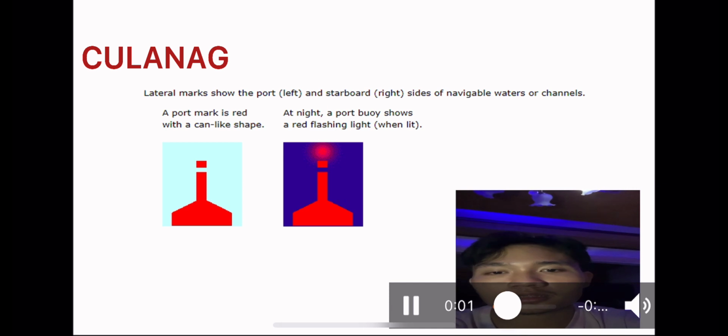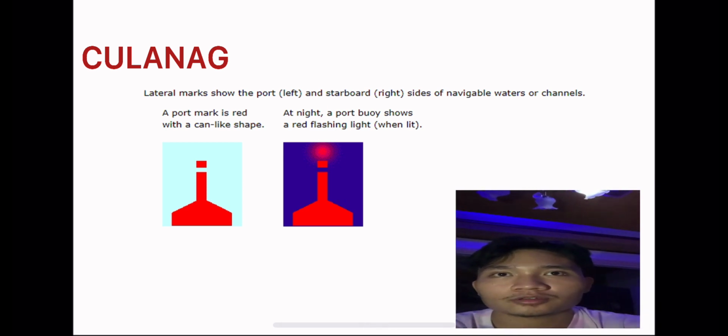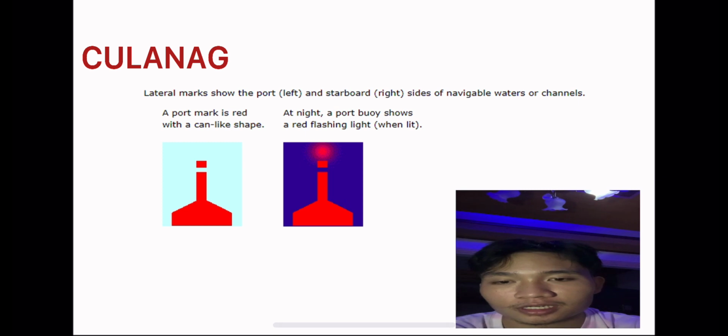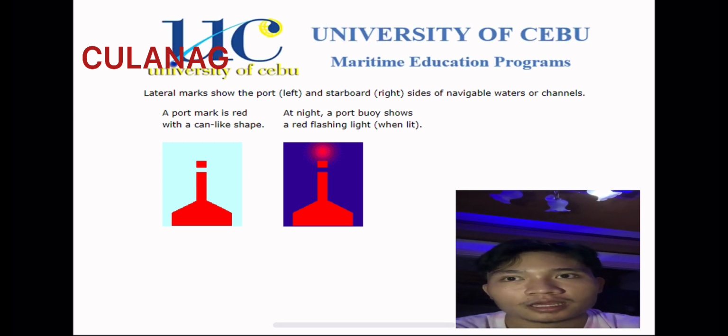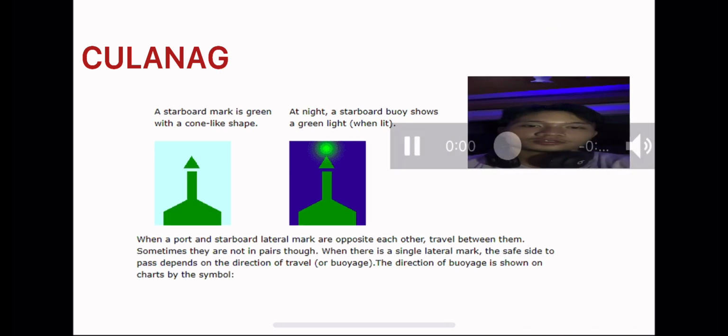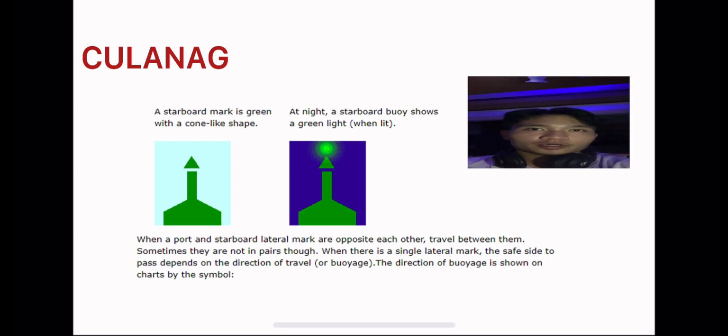As you can see here in the PowerPoint, the lateral mark shows the port left and the starboard right of navigable water or channels. So a port mark is red with a can-like shape, and at night a port buoy shows a red flashing light when lit. Then next is the starboard mark, which is green with a cone-like shape, and at night a starboard buoy shows a green light when lit.